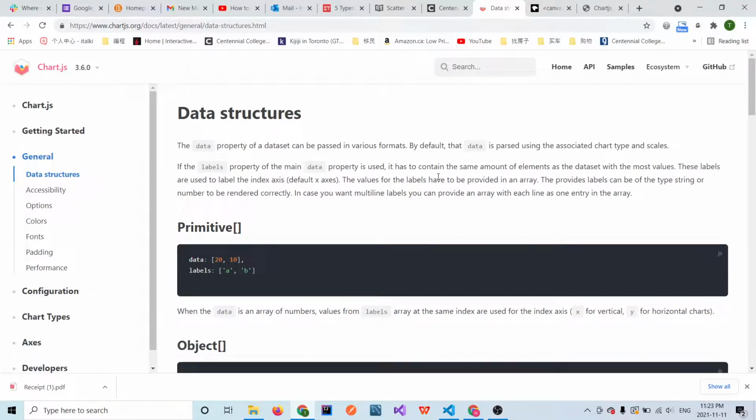Hi guys, this is my second tutorial on Chart.js. Today I'm going to talk about data structures.